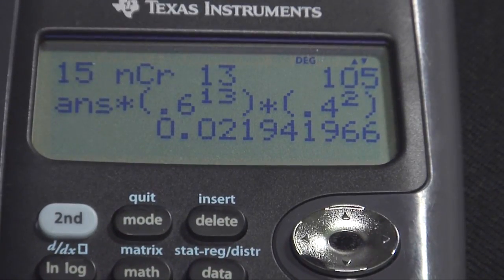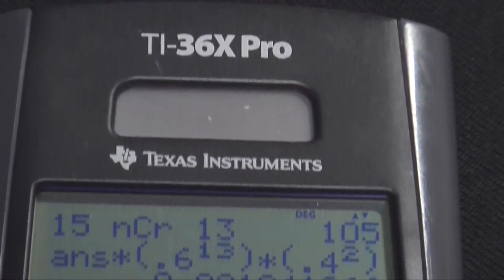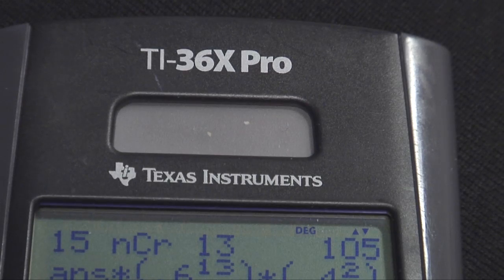And we just found that the probability of having 15 items and choosing exactly 13, when the probability of choosing one of those was 0.6, then choosing 13 total would be 0.02194, etc. And that's how you solve a binomial on the TI-36X Pro.